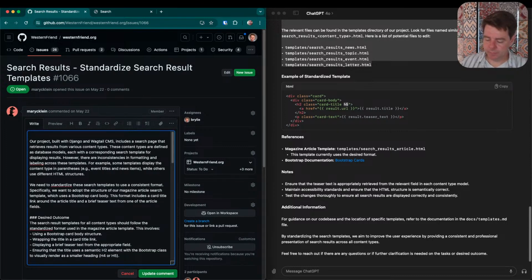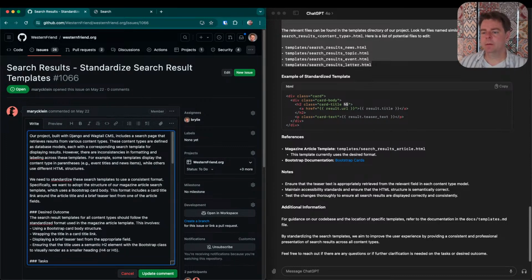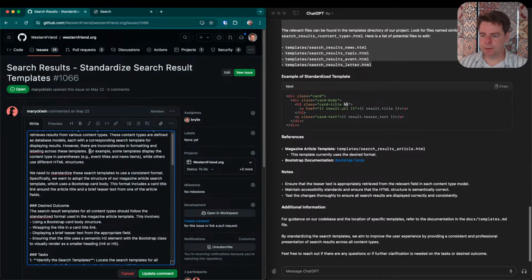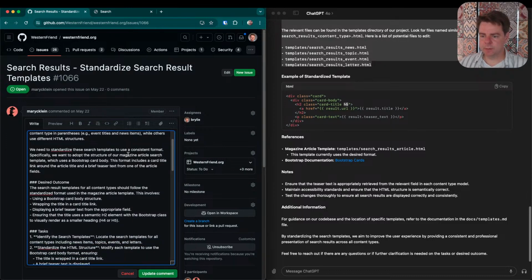All right, so we don't need the description. We don't need to say issue description for the description. Let's just put that there. This is implicit. I'll leave it there. The large language model should be able to notice the ingredients. So our project built with Django and Wagtail CMS includes a search page that retrieves results from various content types. These content types are defined as database models, each with a corresponding search template for displaying results. However, there are inconsistencies in formatting and labeling across the templates. For example, some templates display the content in parentheses, and we need to standardize these templates specifically.